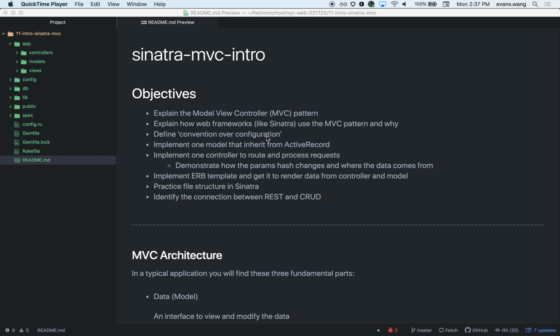All right, Sinatra MVC. What we're actually going to do is explain the MVC pattern and go through why we need something like Sinatra. It's crazy to me that sometimes we introduce tools and don't even explain why we use them, and you all just go, yeah, great, awesome.